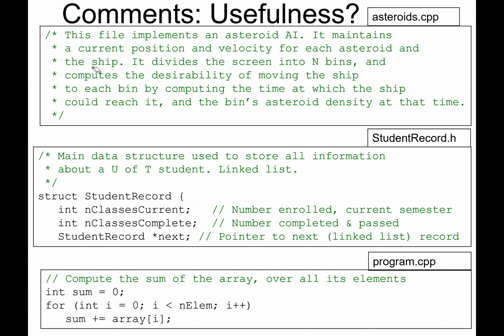Okay, so here are three different comments that you might have. Now, don't worry about exactly what they're saying. You don't know what programs these are coming from. But you might have this comment at the top of a program for an asteroids game.